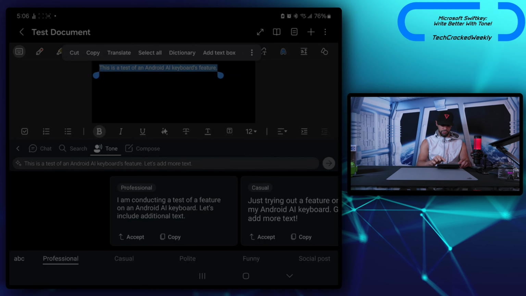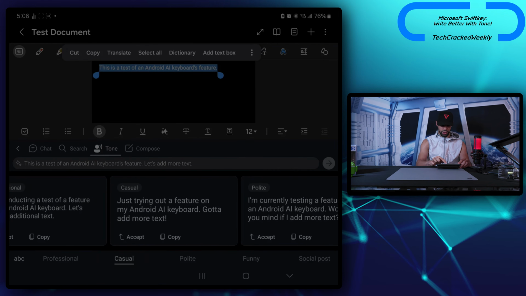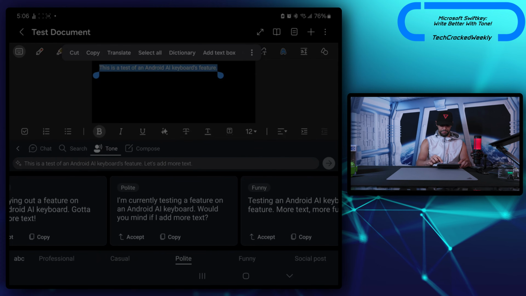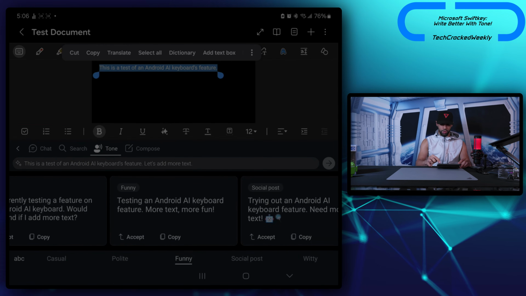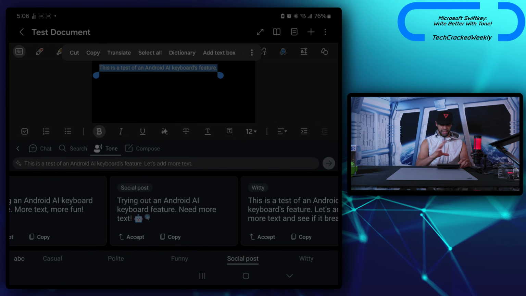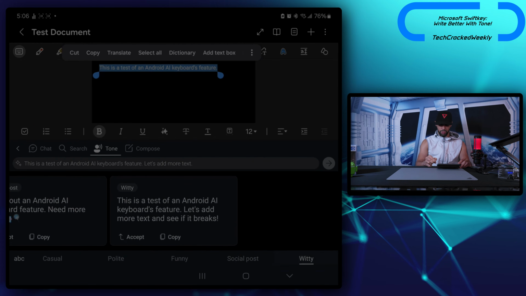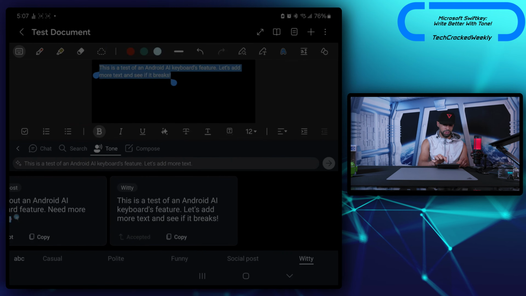So we're going to have professional, we're going to have casual, we're going to have polite, we're going to have funny, we're going to have social post, which adds emojis, and we're going to have witty. So let's select an option that we like and insert it into the document. So I'm going to look at witty here. Now, to insert this text into the document, I am going to look at accept, and we're going to tap on that. And that's going to insert it directly into my document.